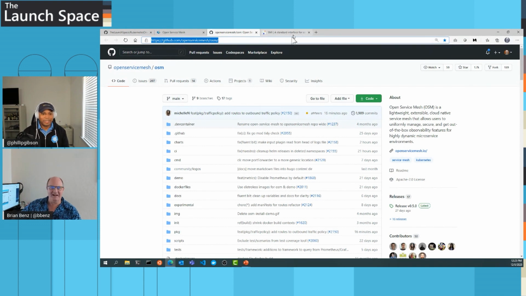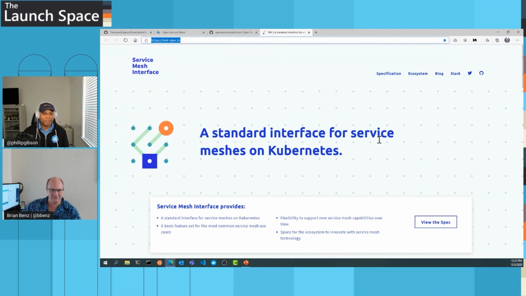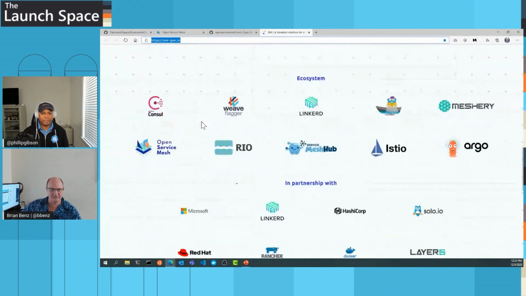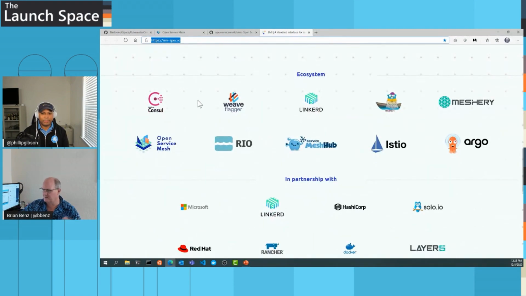Sweet. And last but not least, Service Mesh Interface. There is a link to that as well. So if you want to have a look at the spec, see how you can link with other tools and check out the ecosystem and things like that, that's all there and ready to go.